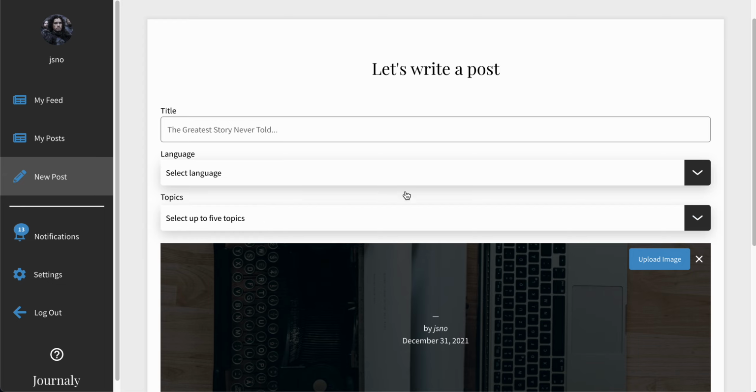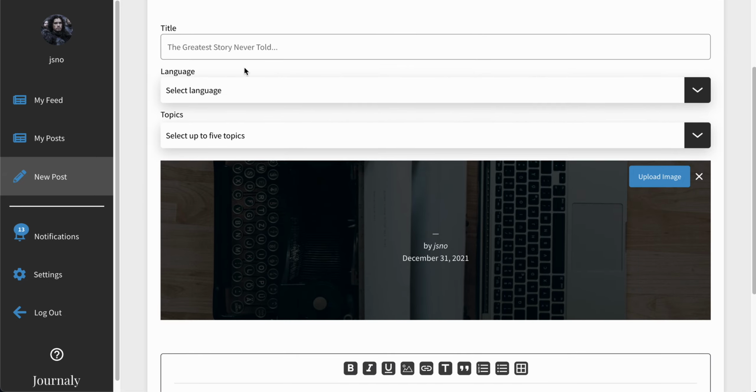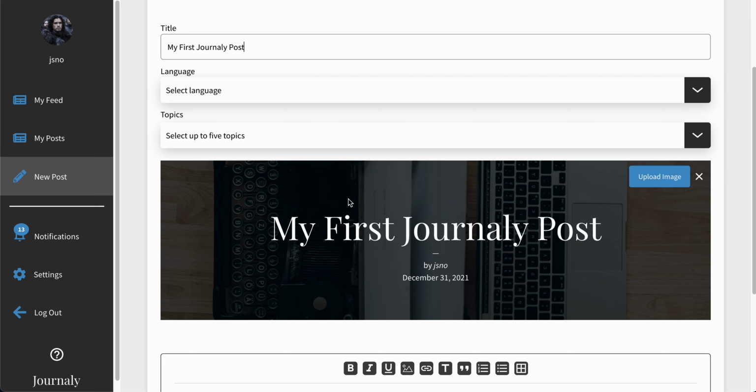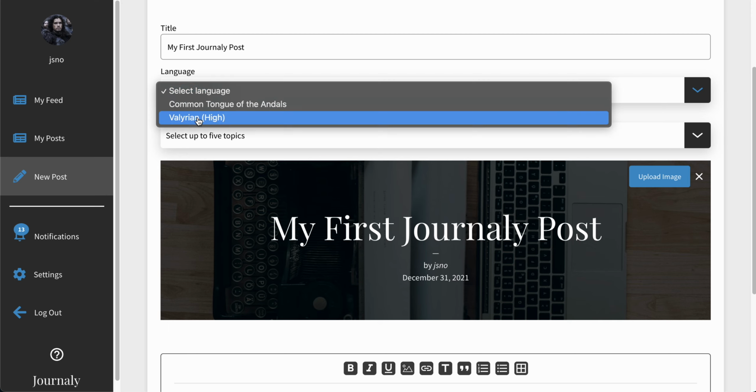Now, right away, you can see we have some information about your post at the top here, and this is a live preview of the header of your post, which in the beginning might seem a bit unclear, but as soon as you start typing something like "my first Journaly post," then you'll see we get this sort of preview. And so we can also choose a language.